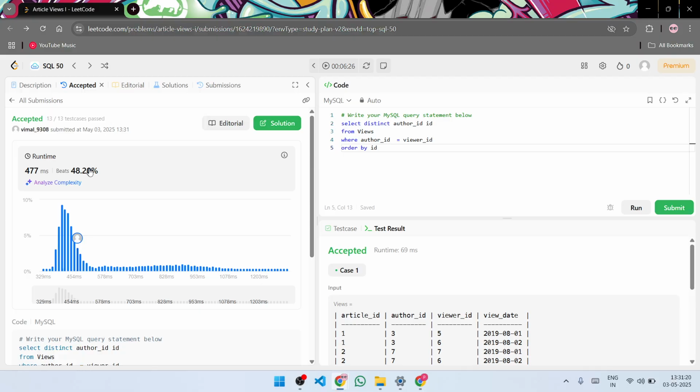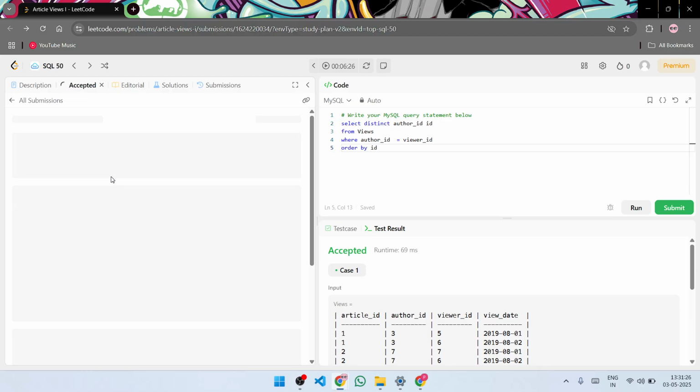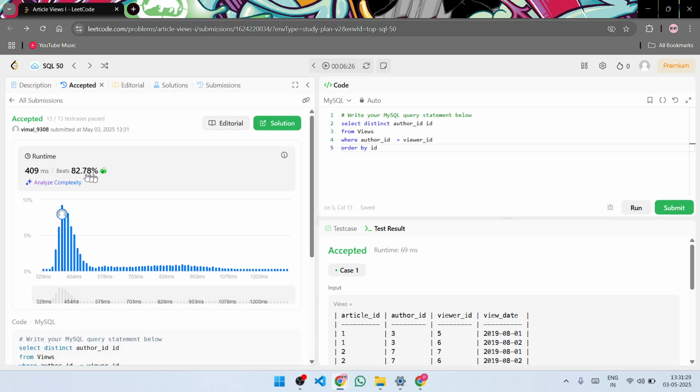Again, I'm telling you, don't fall for this 48%. I'll submit it again and then it will change to a different percentage, depending on the internet speed and the specifications of your laptop. So 82% now.